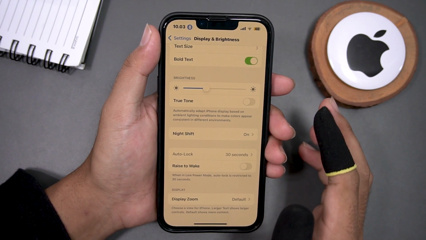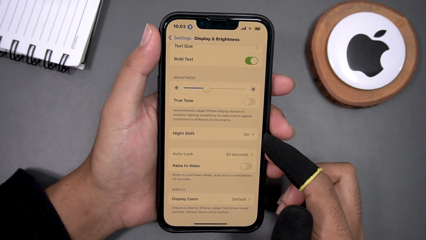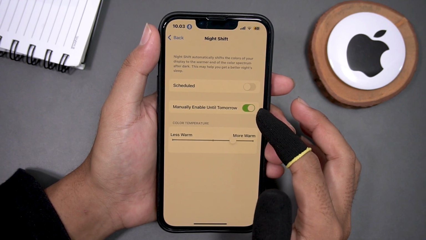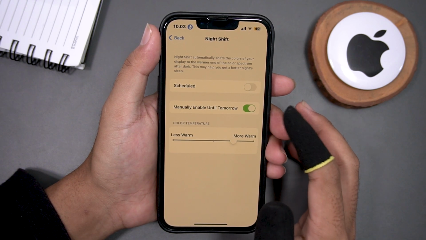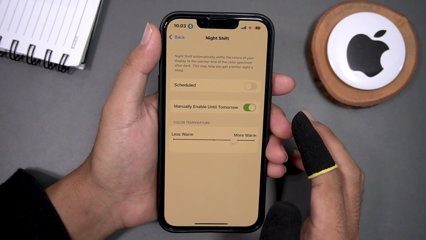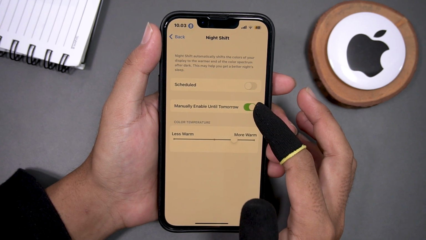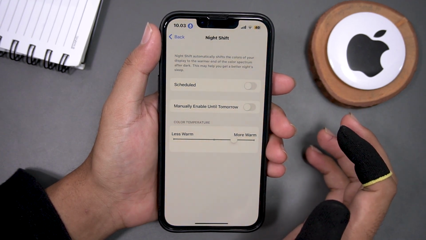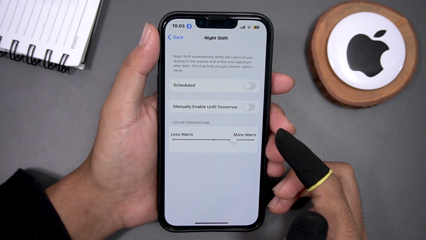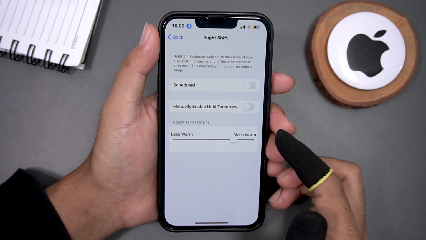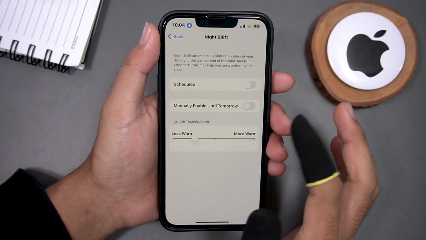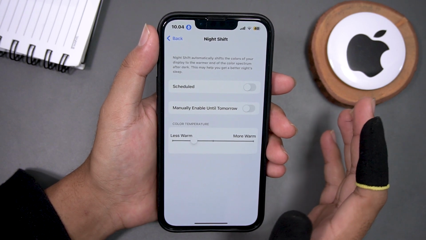Or maybe you can check Night Shift. You tap on it. Is it turned on or turned off? If it's turned on, you can adjust the color temperature as we showed you in another video. For example, if you want to turn it off, you just turn off the switch next to Scheduled or manually enable until tomorrow. Or maybe you can adjust the slider to less warm to make it bluish compared to yellowish.